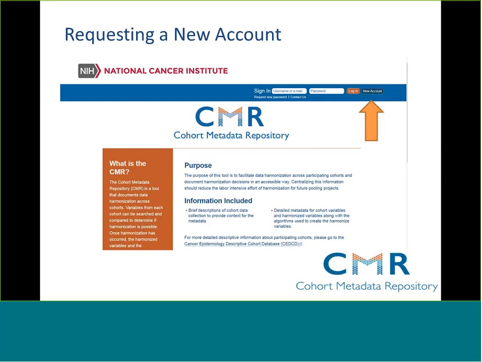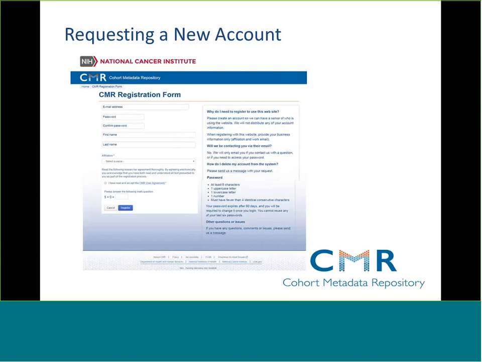All you need to do is select the New Account button. Once you do that, you are brought to the New Account page. On this page, you'll want to complete the form. This is not an automatic approval.